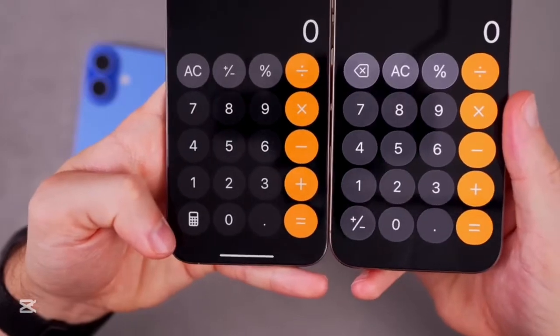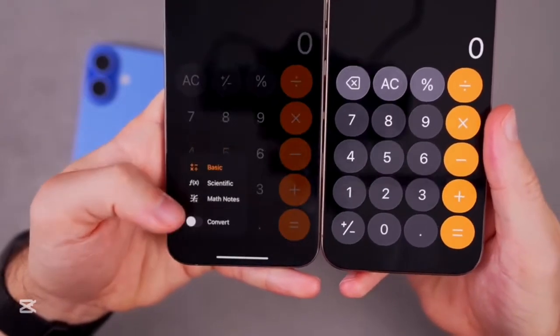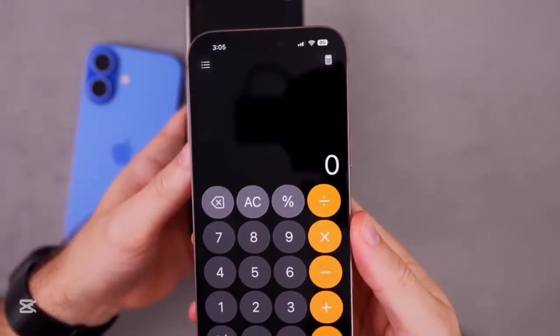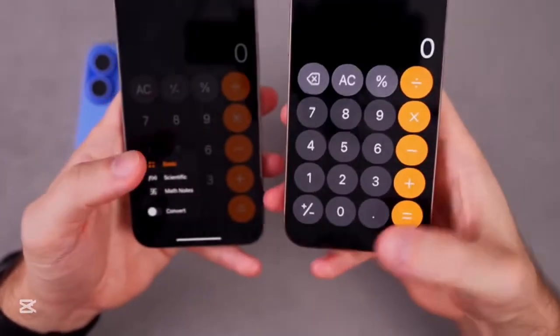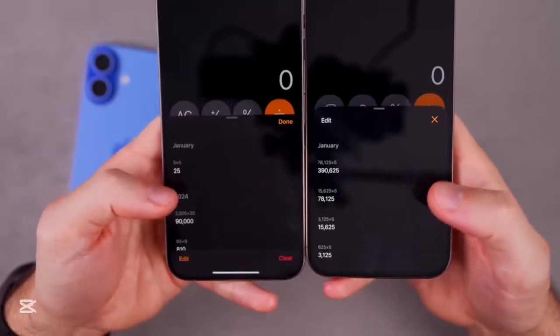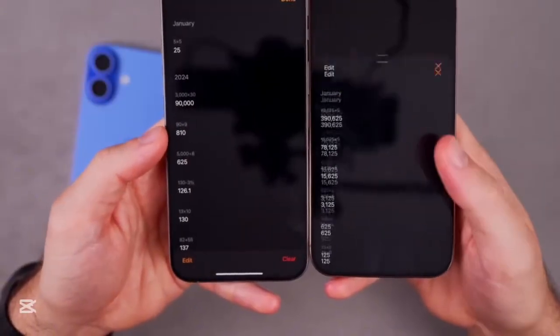Also down in the bottom left-hand corner on iOS 18, that was where we can change the calculator, but now that's up in the top right and its own separate button up there in the top right. And then down here is just a plus or minus option. And the calculator history also looks cleaner in iOS 26.